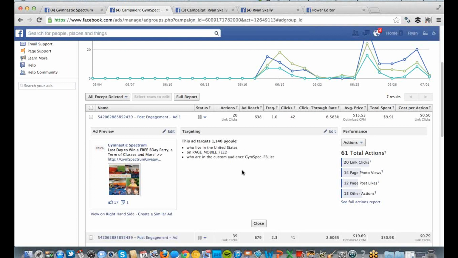But with this, we were able to touch them on other points of contact, which was in Facebook, in their news feed. As you can see, this is just mobile. That's why we were able to get such a high click-through rate here.